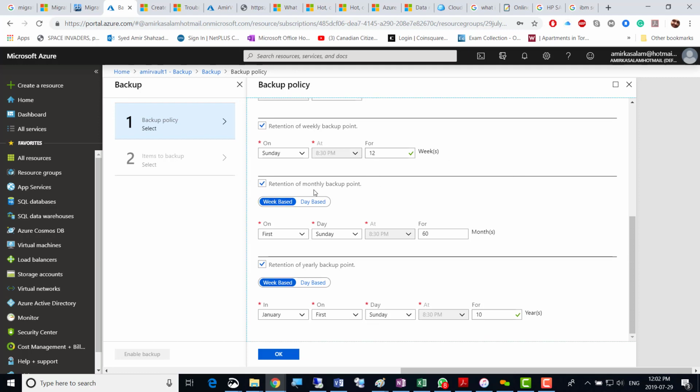And then retention of monthly backup point. So week based, it's first Sunday. It's going to take for 60 months here, and then week based again. It just keeps on going for the schedule here.